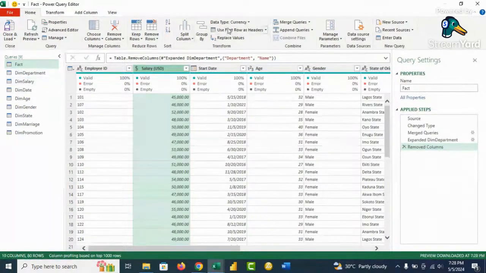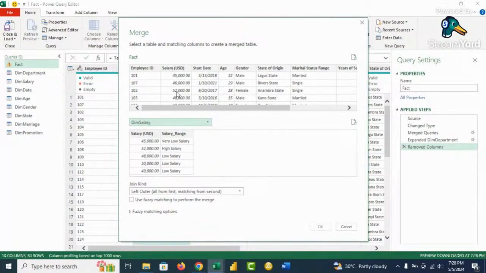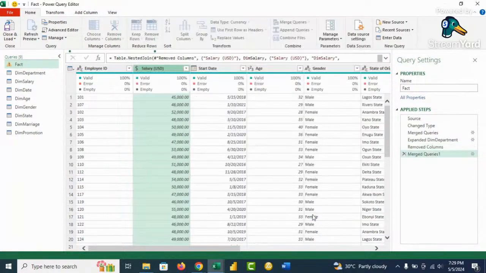The second one is salary. So still on the facts table again, go to home, go to merge queries. So what we're doing, we're joining, we're merging. For those in SQL, you know about the joins in SQL. So this time we want to work on the salary. So click on salary. What is the common column? The common column is salary ID, salary ID. Now, like I said, for those in SQL, this is the left outer join that we're doing. So 80 of 80, the match is correct, and we click OK.